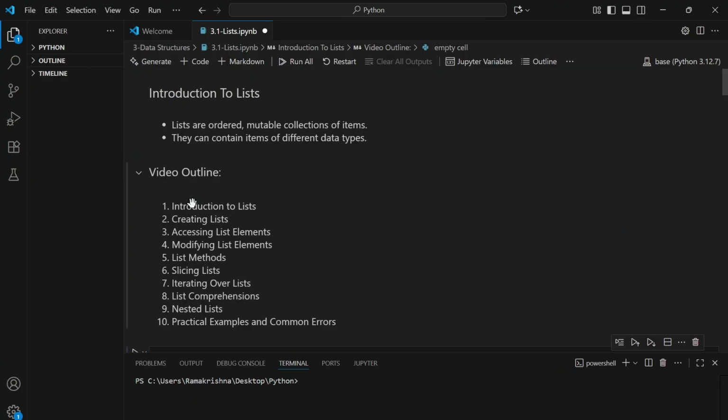Introduction to lists, and then creating lists, accessing list elements, modifying list elements, list methods, slicing lists, iterating over lists, list comprehensions, nested lists, and practical examples and common errors. So, what are lists? Just to give you a definition, lists are ordered, mutable collections of items. They can contain items of different data types.